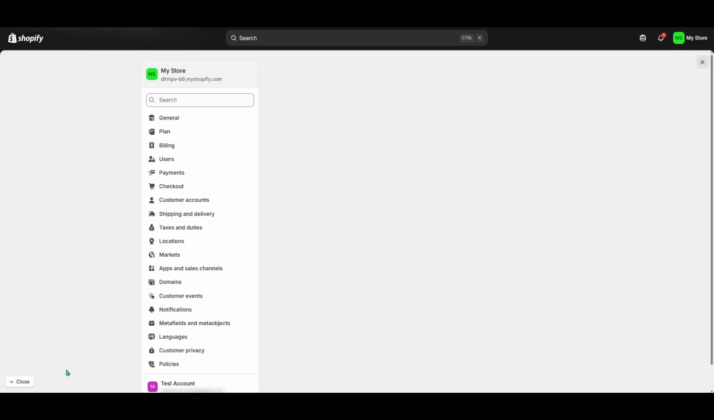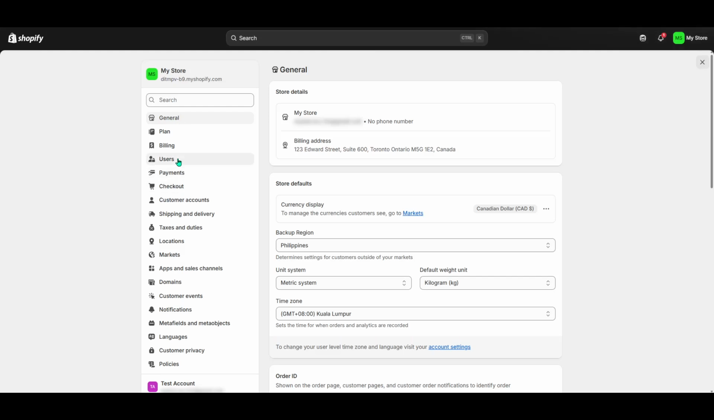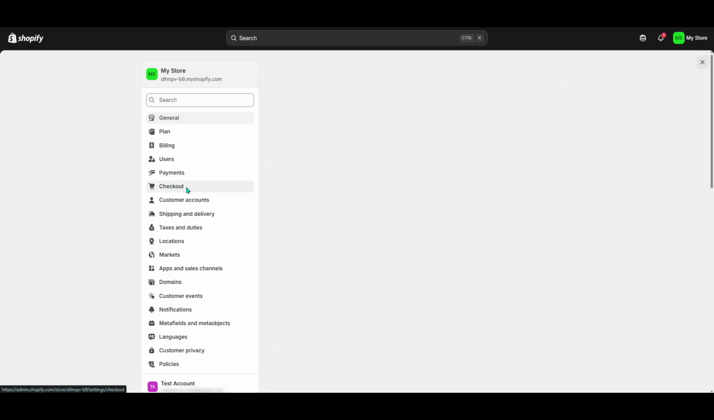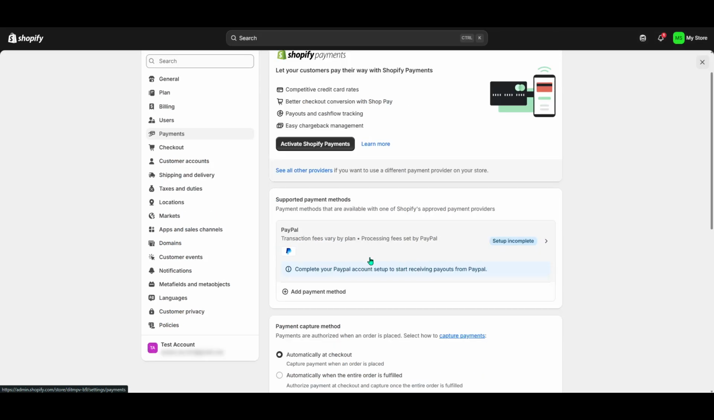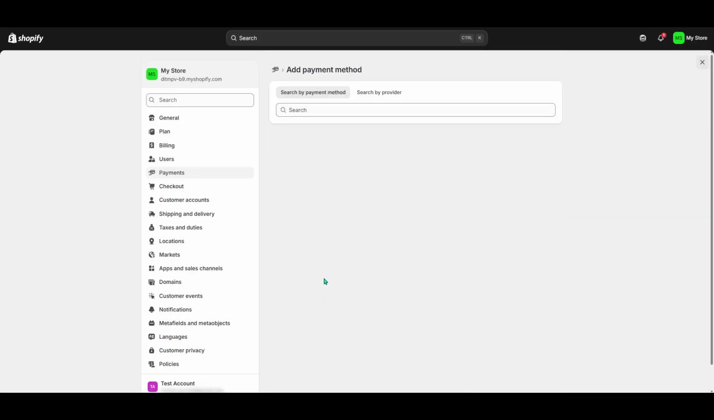After selecting Settings, you will see various tabs related to different aspects of your store's management. Today, our focus is on payments, so go ahead and click on the Payments section. Once you're in the Payments section, you'll find a range of options. What we're interested in here is adding a new payment method, so look for the Add Payment Method button and click it. By doing this, you're opening the door to integrate a new payment system that fits your business needs.